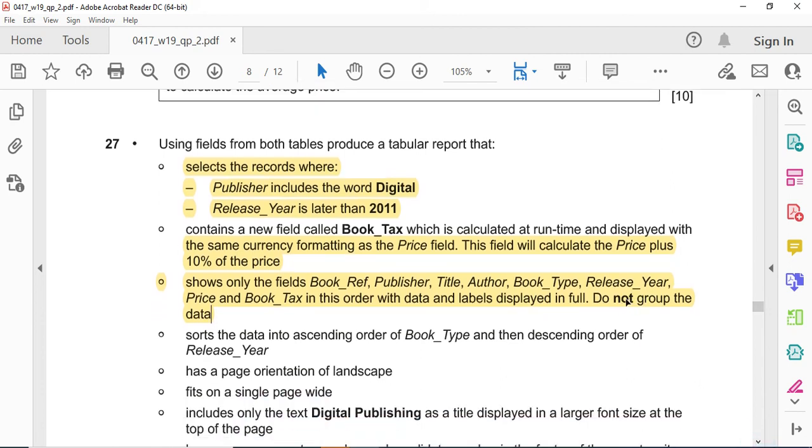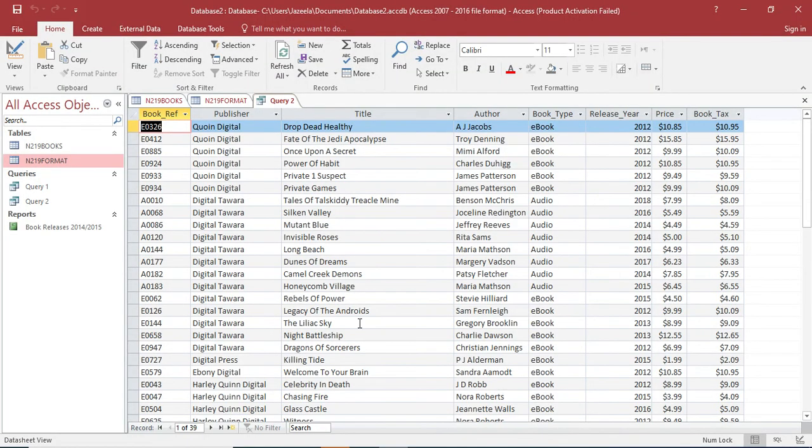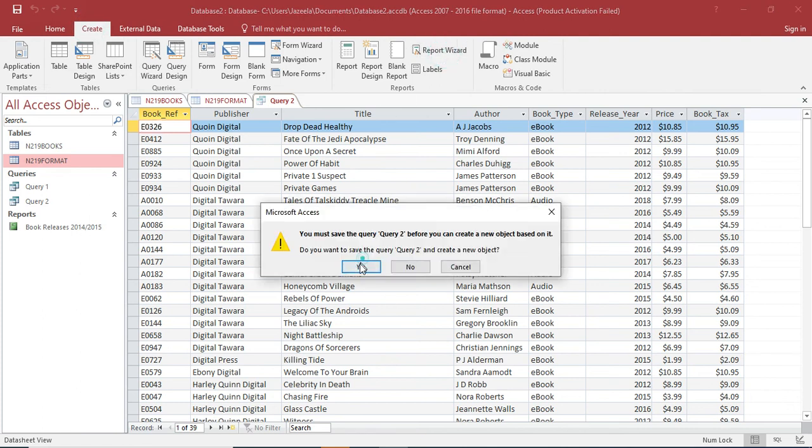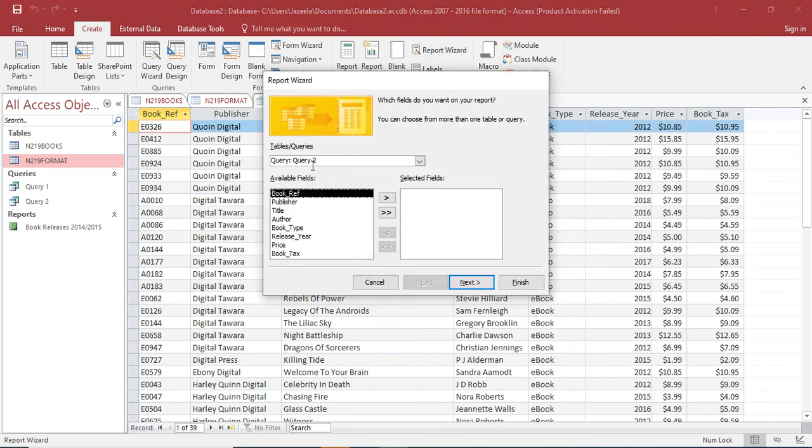Again, do not group the data. Here we selected the fields from 2 different tables, so we have to make sure that we are not going to group the data. So start creating the report. Click on create report wizard. Yes, save the query. Now make sure that you are selecting the fields from query 2 only. Now this is in the correct order, so I'm going to select all together.